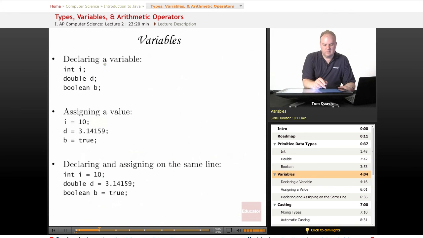Variables. Variables are memory locations that can store a value, and these values can be updated at any time throughout your program. So we declare a variable by first giving the type of the variable and then assigning it a name and then a semicolon. Every statement in a Java program must end with a semicolon. That tells Java that you're done with that statement, and what comes next is part of the next statement in your program. So you declare a variable, type int, you call it I, semicolon.